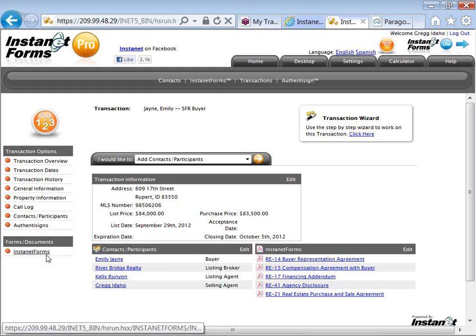Last bullet point, InstanetForms. Maybe it should be the first one. I've often argued that case, but it is what it is. InstanetForms. From our dashboard, bottom third of the screen, left-hand side bullet point, InstanetForms. These are the forms associated with this particular transaction file. I have access to my entire forms library, but these are the ones that I've added so far. These are the ones I'm going to work with Emily Jane for her purchase contract.